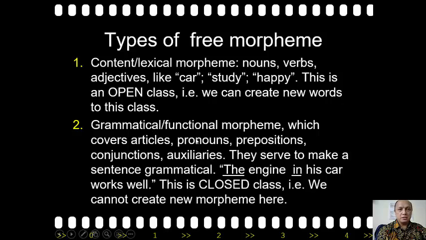These are called grammatical or functional morphemes. Yes, they can stand alone because they are free, but they serve a grammatical function. They serve to make a sentence grammatical. Without them, the sentence will not be grammatical. And that's why it's called grammatical morpheme or functional morpheme.